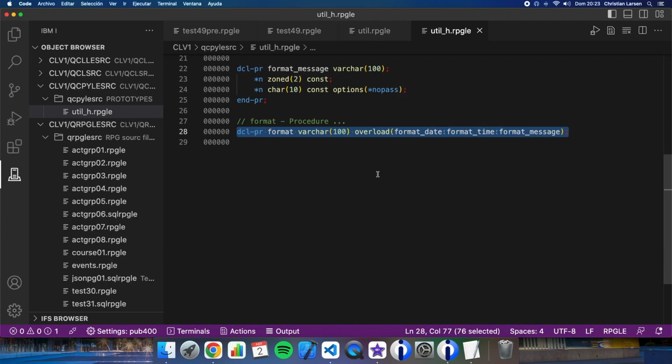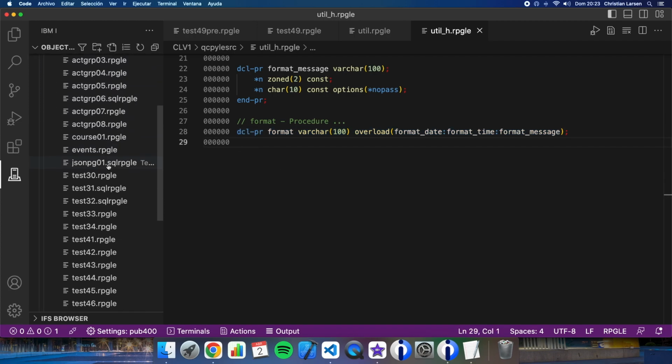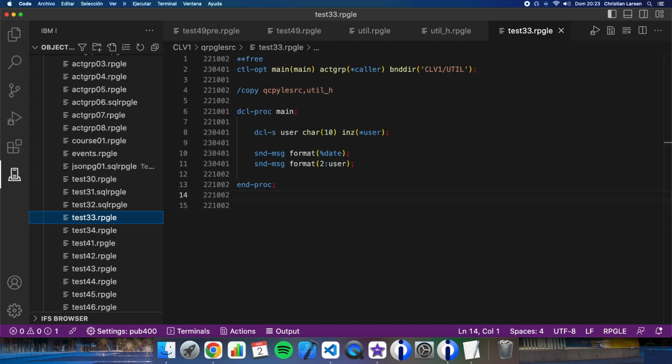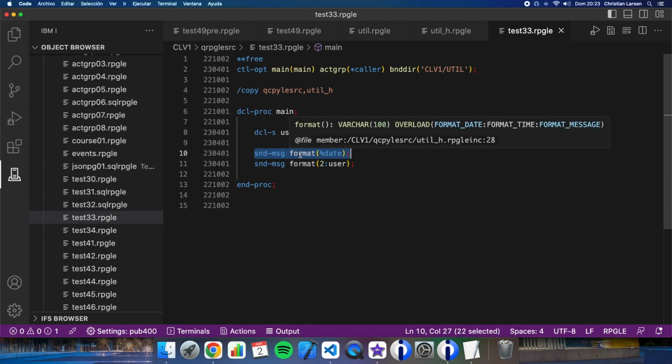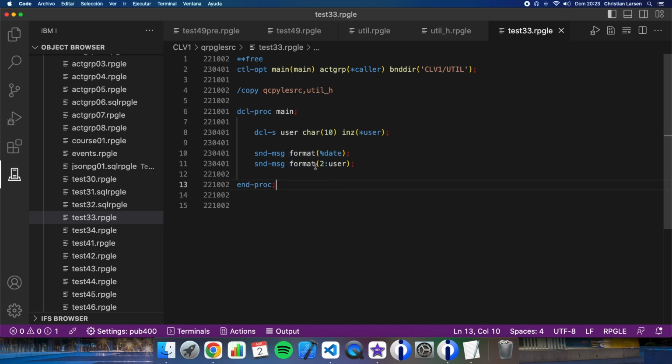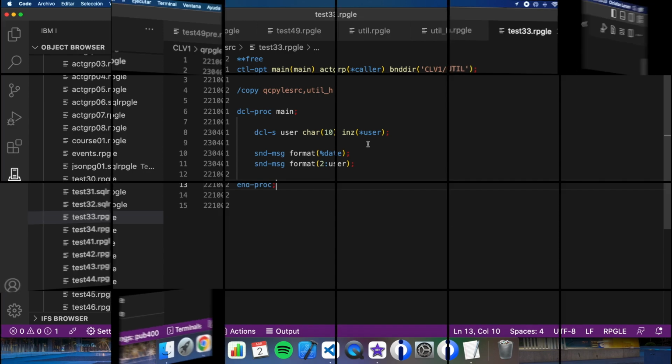Let me show you also the source of a program that uses the service program. Here it is. As you can see, it is very simple. It is using, in this case, the procedure format, and it is using different input parameters. Let's see how it works in the green screen.